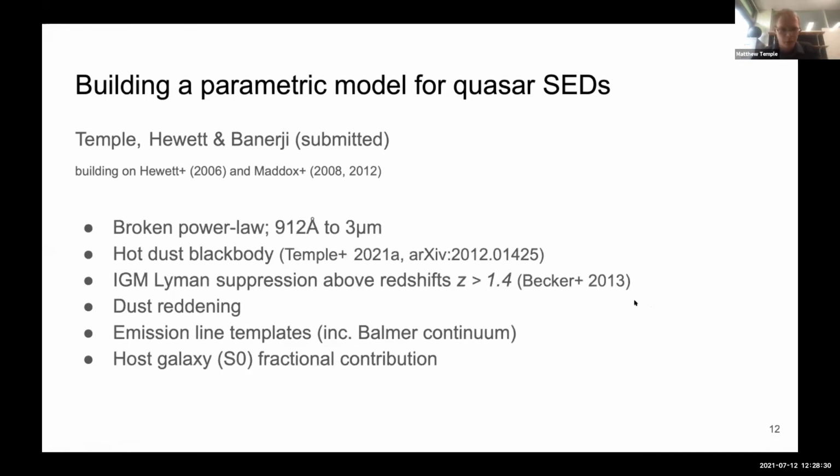So what's going into this model? We've got a continuum, which is effectively a set of power laws from around 900 angstroms through to 3 microns, so covering the rest frame UV, optical, and just peeking into the near infrared. We add in a hot dust blackbody, which accounts for the near infrared excess due to sublimation temperature dust, and also the Lyman suppression due to the intergalactic medium at high redshifts. We have the facility for dust reddening, although I won't talk about that too much today. I'm happy to take questions if people have questions about dust.